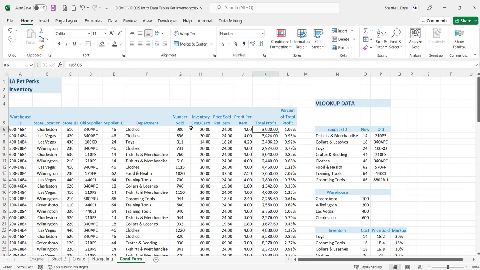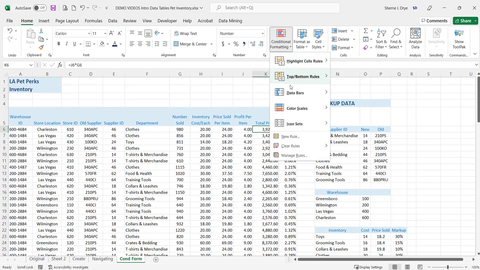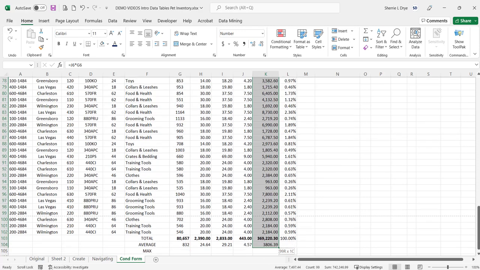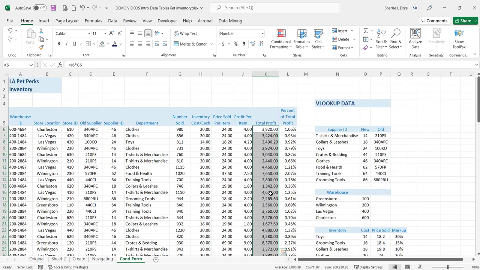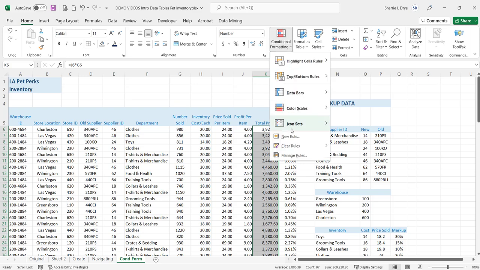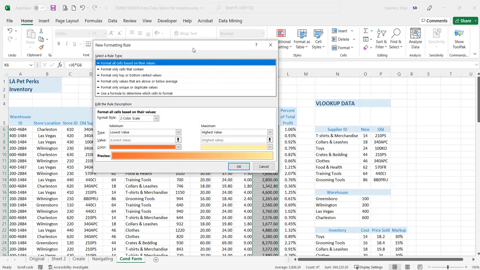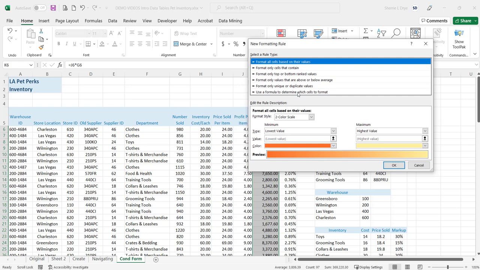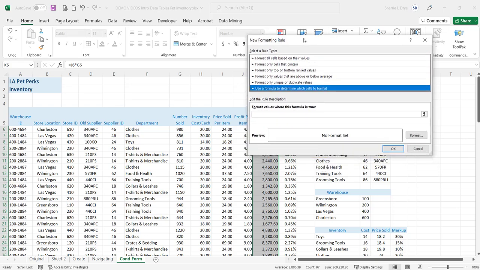Okay, so in this case, since we're working with numbers in two columns or cells in two columns, we can't use just the normal options. We want to create a new rule. So I'm going to highlight those to where I want to apply that conditional formatting, which is the profit. I want that to be highlighted. I'm going to go to New Rule, and I'm going to go to Use a Formula to determine which cells to format.